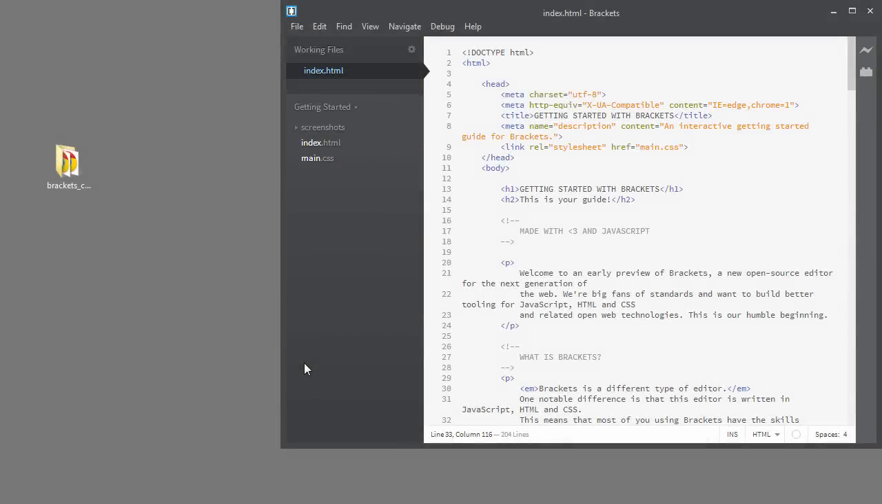In Brackets, you're not just opening files, you're opening folders, which you can think of as projects. This works out nicely because usually you're working on files that are related to each other and not just one huge file. In a past programming life, I used to work in single file programs that were thousands of lines long, but most code today doesn't work that way, thankfully.